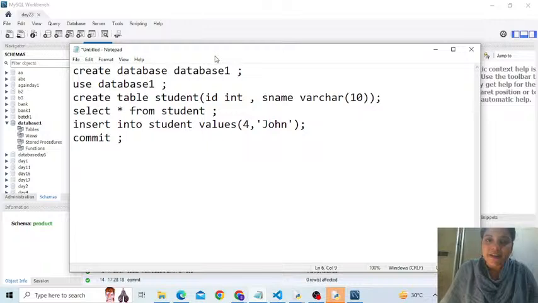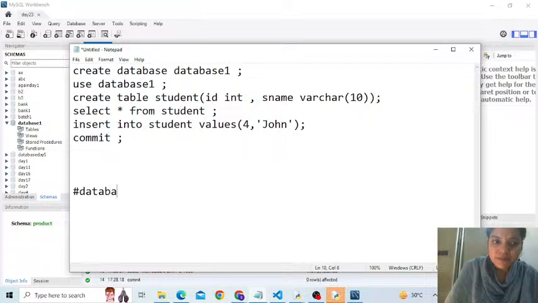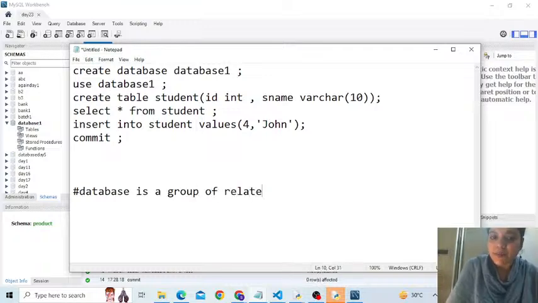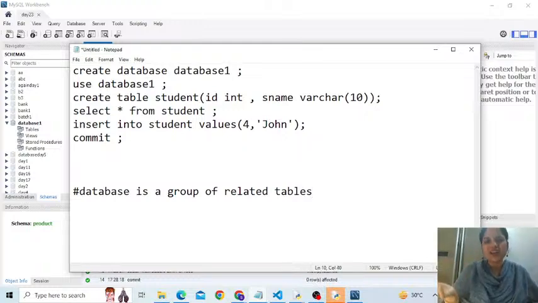Alright, we first created a new database. Before creating a table in that database, remember, a database is a collection of tables. Let me write here: a database is a group of tables. What is related, what is not related, we are not spending our time here today. But a database is a group of related tables.